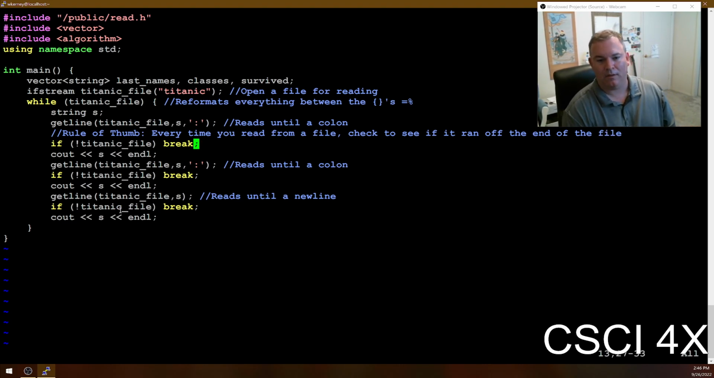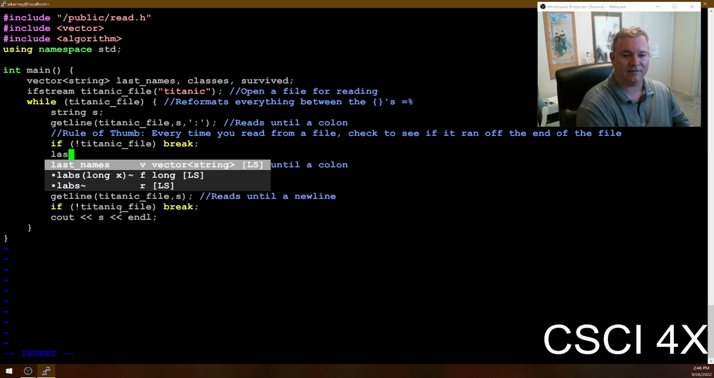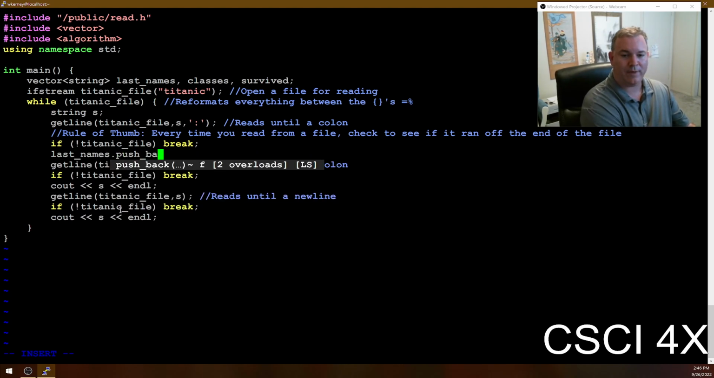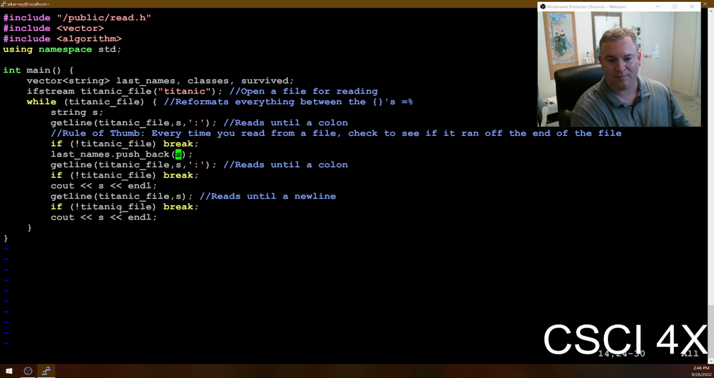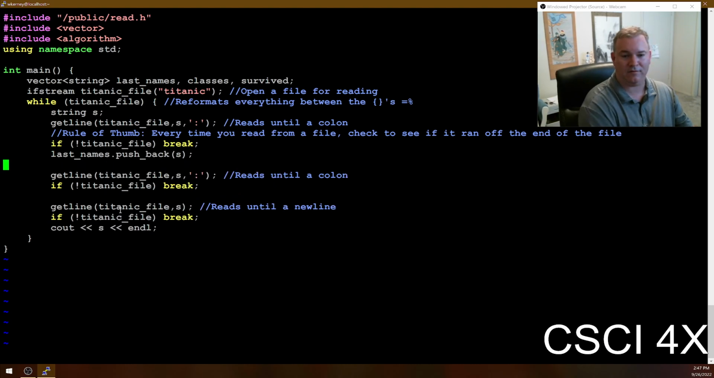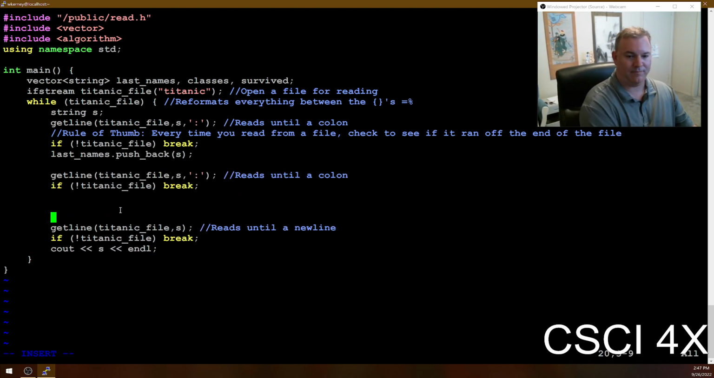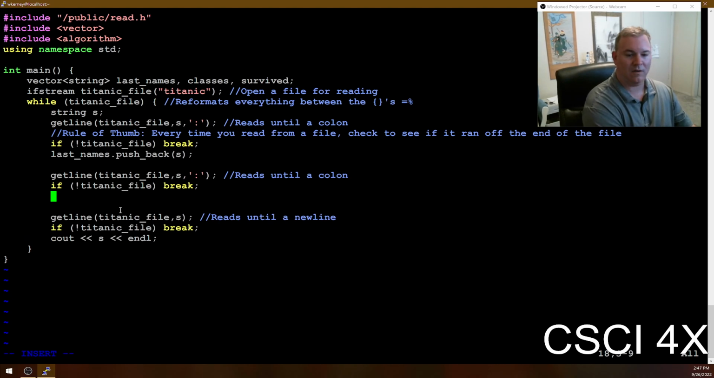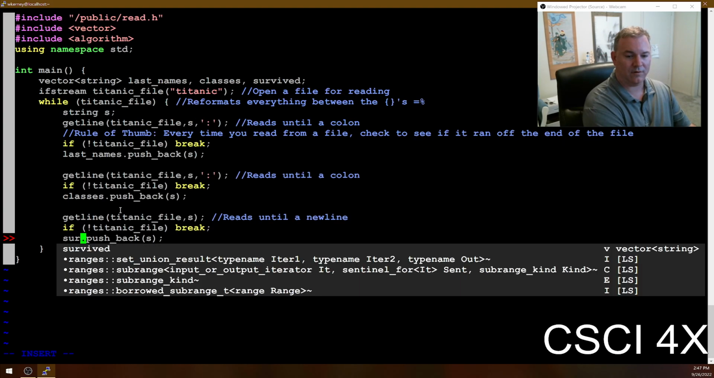Okay. And so this is working. So now the last thing we need to do is we just need to stick each of these things into the respective vector. So we just read in a name. So we're going to say last names dot push_back s. So we're going to add the last name to the last names vector. We're going to separate this out a little bit so it's a little bit easier to read. And then classes dot push_back. Yes.